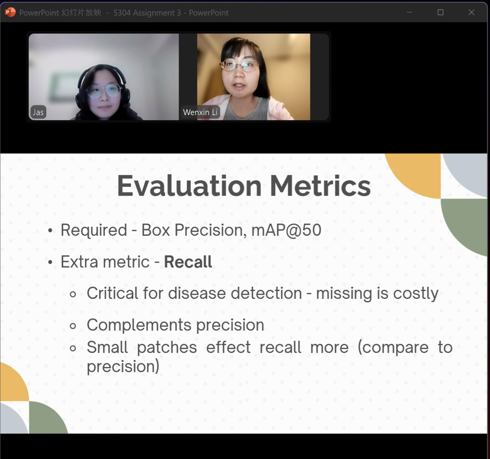So for the evaluation metrics, except for box precision and mAP50, we select the third one to be recall. While box precision focuses more on the proportion of correct predictions, recall focuses on how much we discovered among all the diseases, which complements the perspectives of model performance. In actual agricultural settings, missing diseases can be costly, so improving detection rate is very valuable. Also, considering that the disease patches can be small, missing them won't affect precision much, but recall will become lower. So evaluating recall can help us discover this kind of hidden problem.